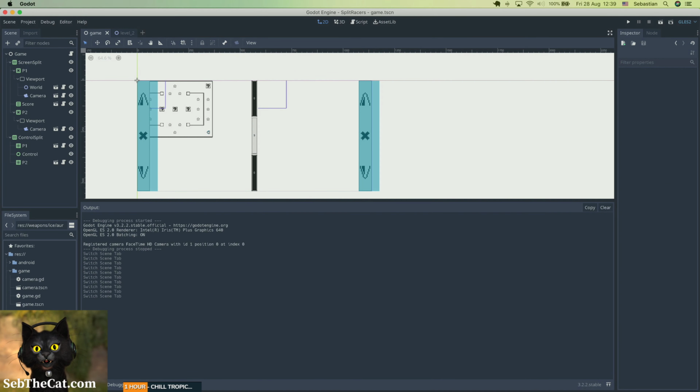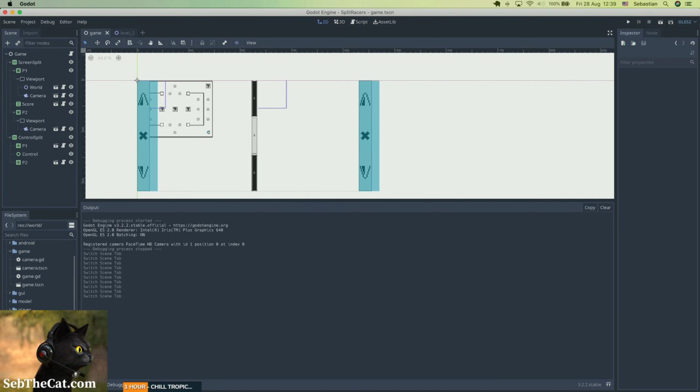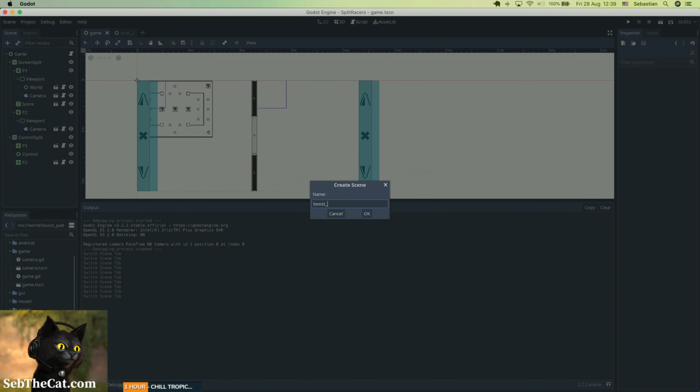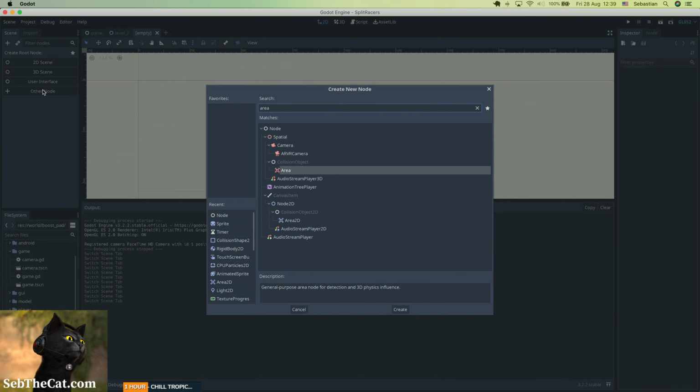So I'm going to jump into the world. What should we call this? Maybe a boost pad, right? And let's add a new scene and call that boost pad. And this is going to be an Area2D. Okay.